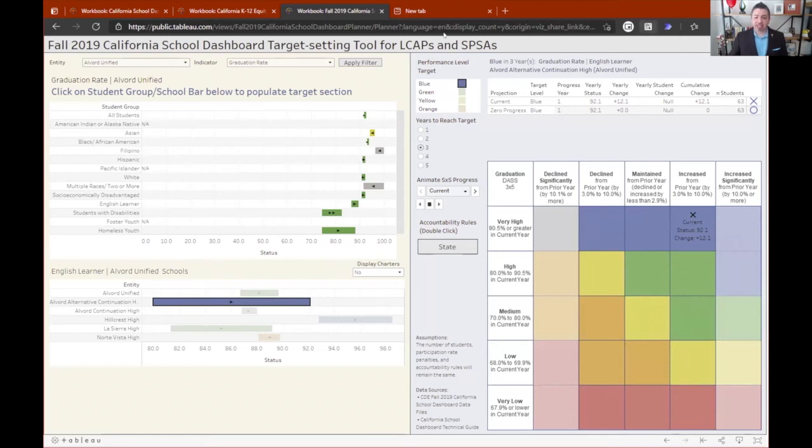So again, these are some of the different tools I've created. All these are accessible to anyone. They are public data.